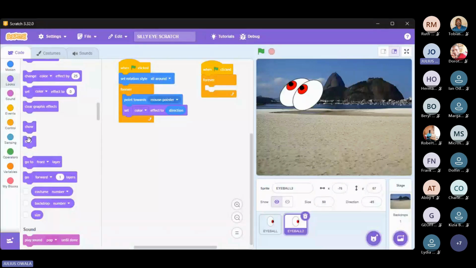So we want to begin with the first one, that is the show. Then we bring it down under the forever control block. Then we want to give a condition that after 2 seconds, it closes the eye, meaning I will look where the block that has that condition is.